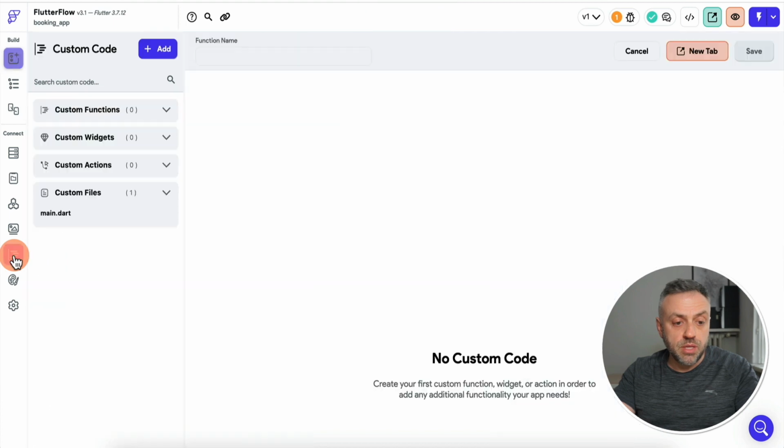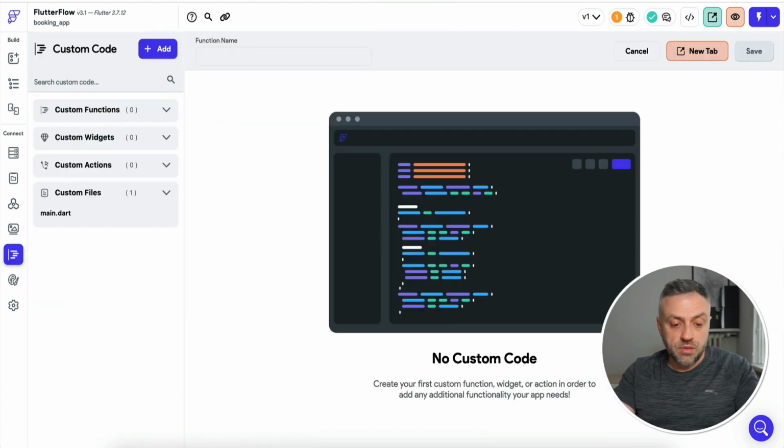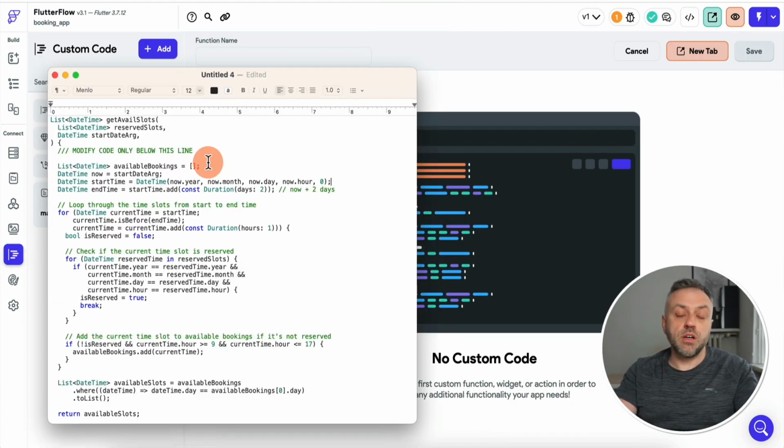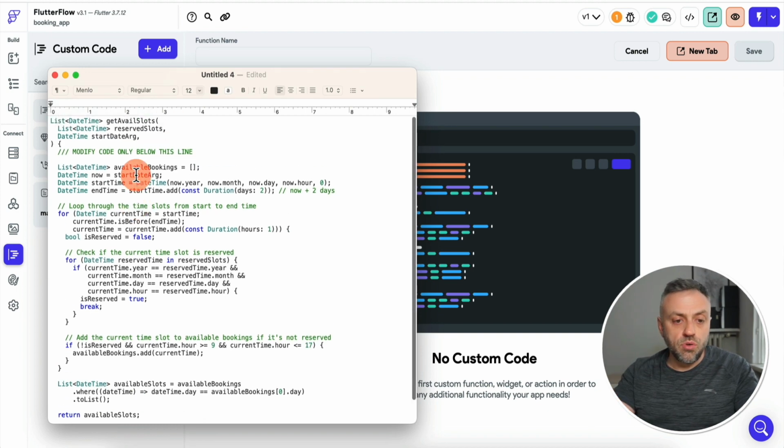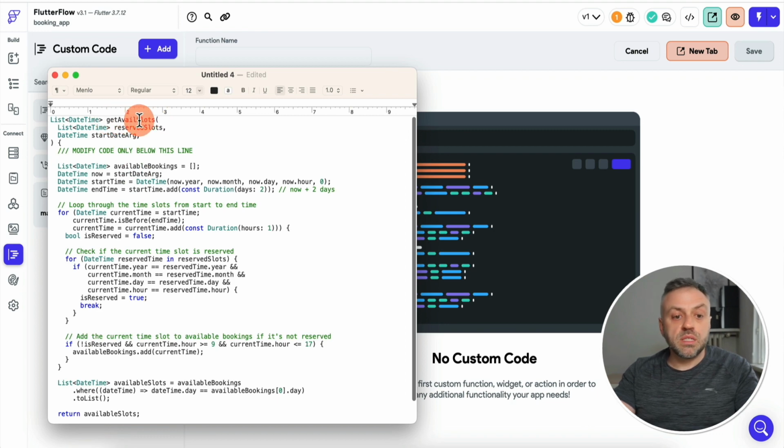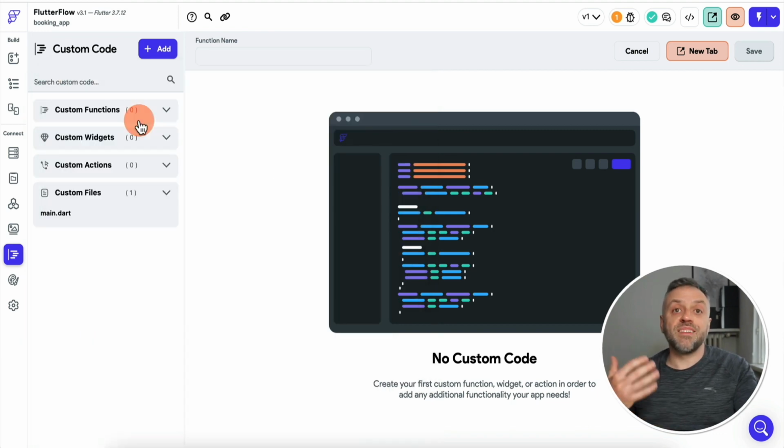And so we're going to come in here and create a custom function. Now, I already created a custom function using ChatGPT that I'm going to show you how I did in just a second. This function is called get available slots, because we want to get the slots that are not booked yet. All the slots that are not booked are available. So we're going to add this function right here.